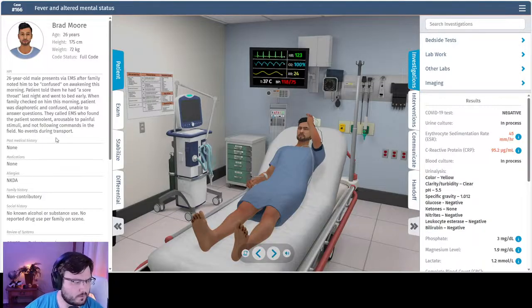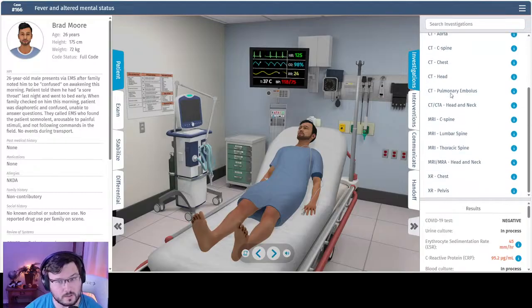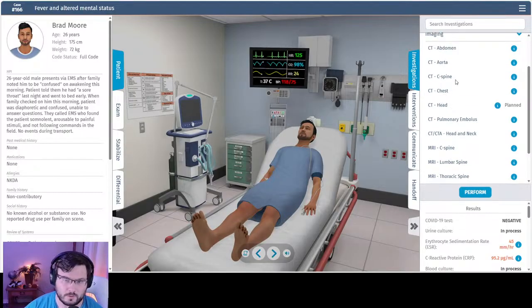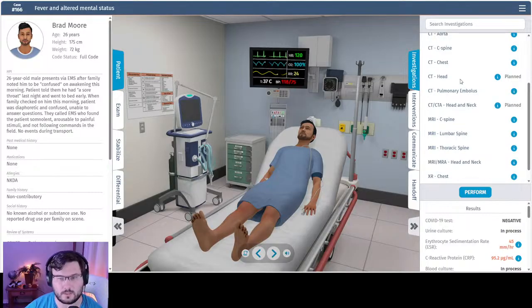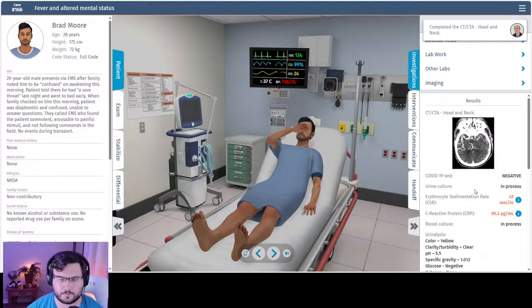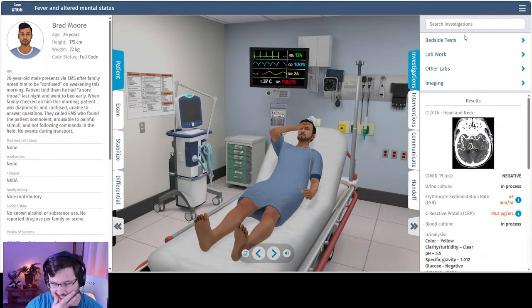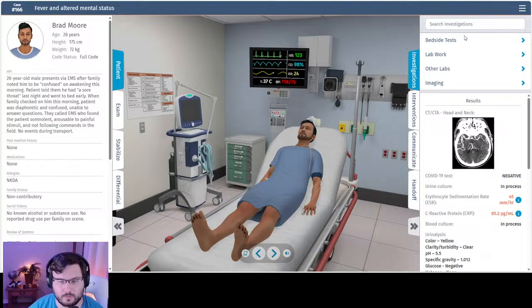Back to patient. No known alcohol substance use, no reported drug use in the family. He's confused. I mean, he's confused just to make sure we rule it out. I'm not expecting this to come back positive. But let's go ahead and do a CT. It's CTA head neck. There we go. CT, CTA head neck. Just to make sure. Alright, everything here is fine. I mean, I didn't really need the CTA, I guess, but a CT just to make sure there's nothing going on there with confusion. We don't know if he hit his head or anything like that overnight. I'm just kind of shooting in the dark. He's 26.